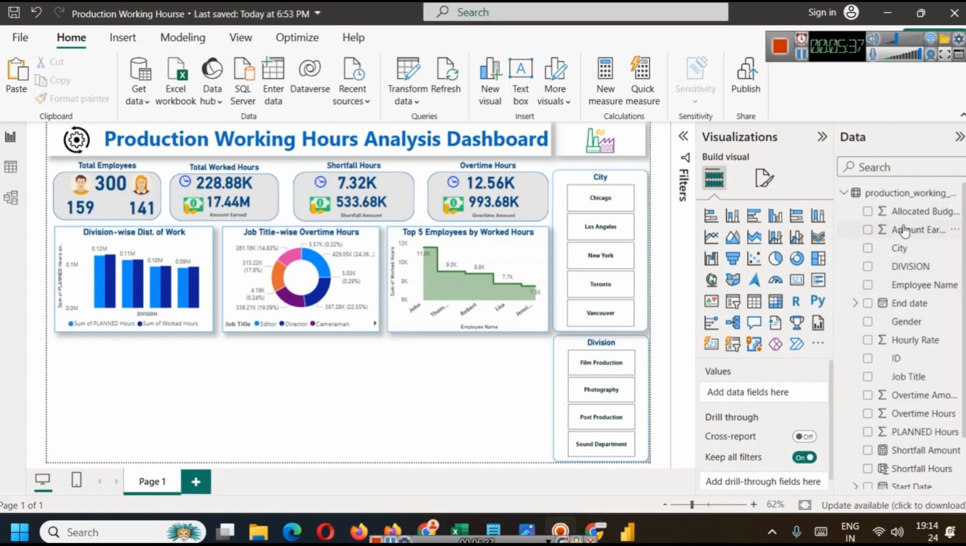Now, the company has earned some money, right? This is the amount earned, which is an important thing for the company. They had some allocated budget and they earned some amount. Let's say we want to see city-wise amount earned. So we want to see city-wise allocated budget and amount earned. Both of these values have the same variable or the same unit.